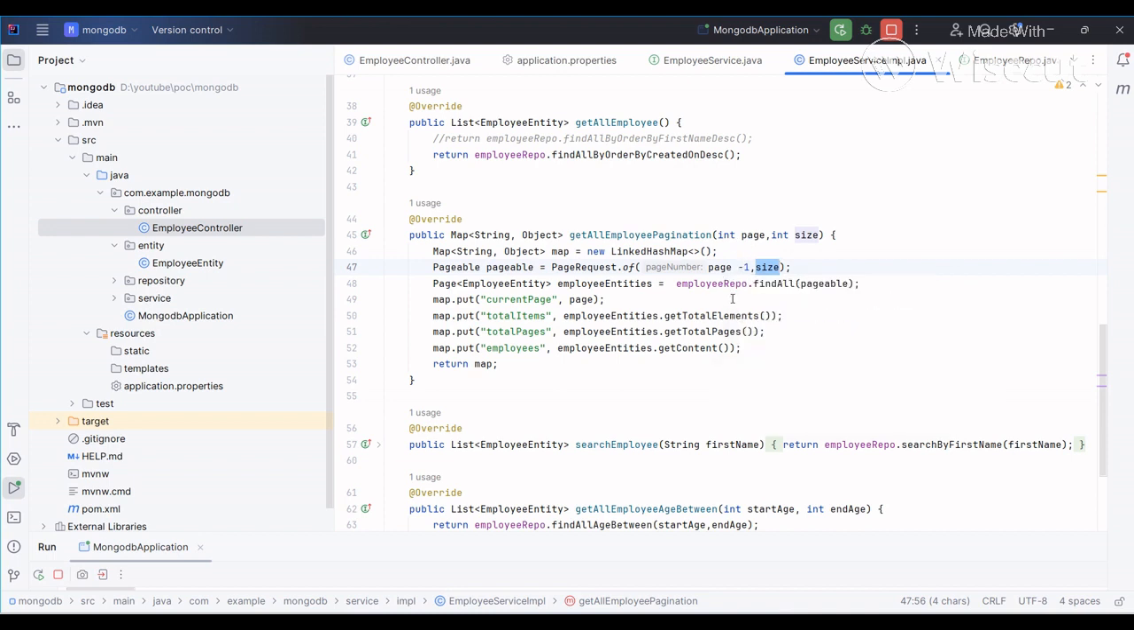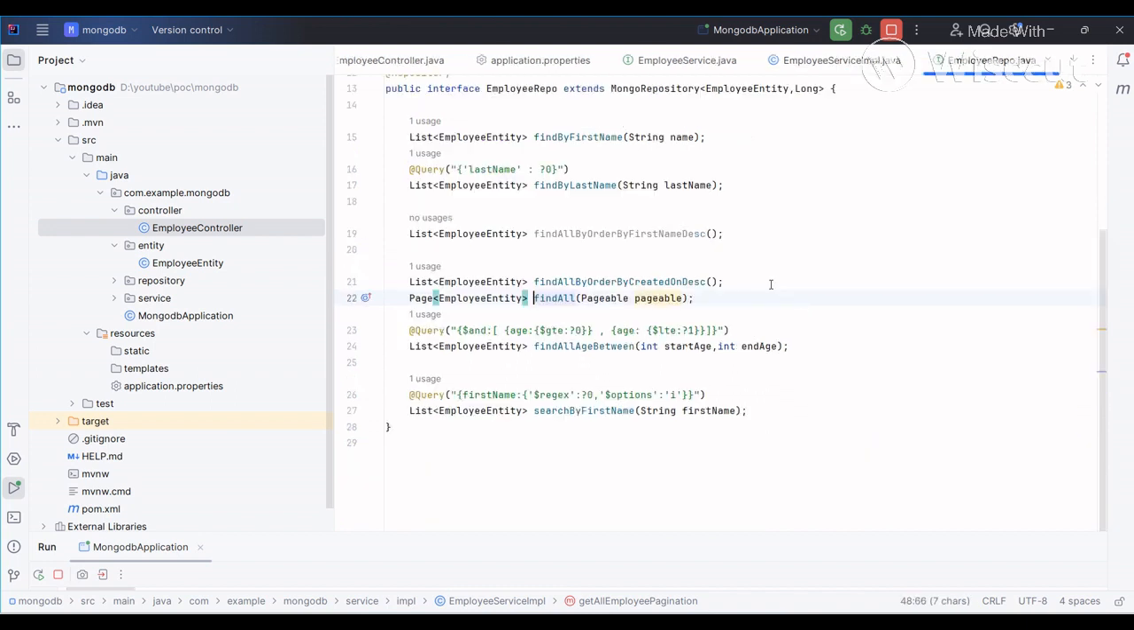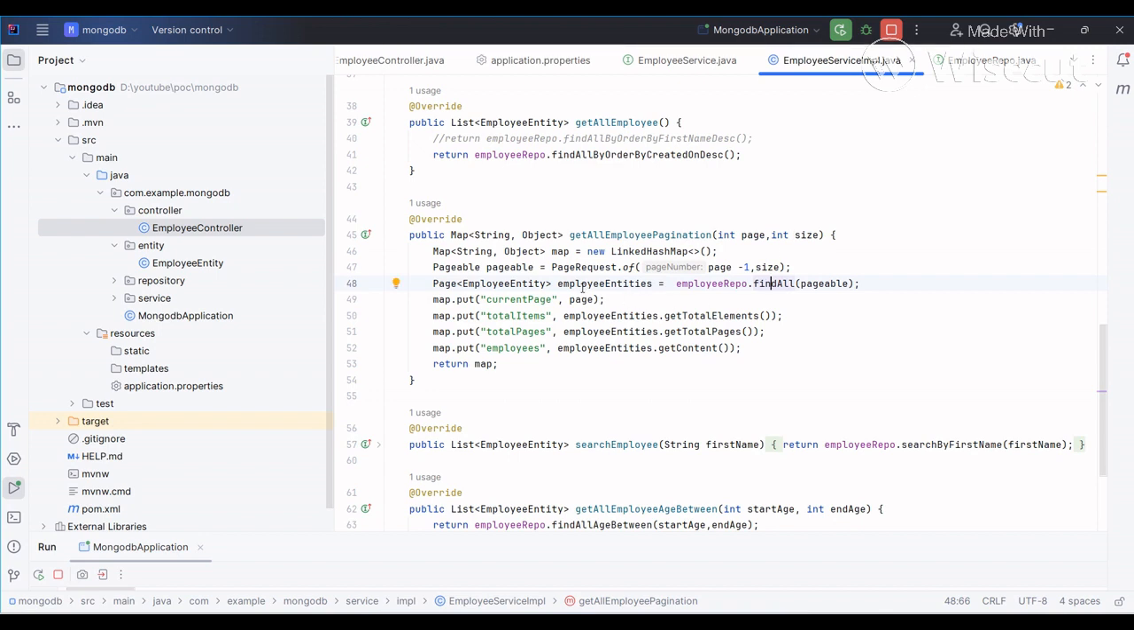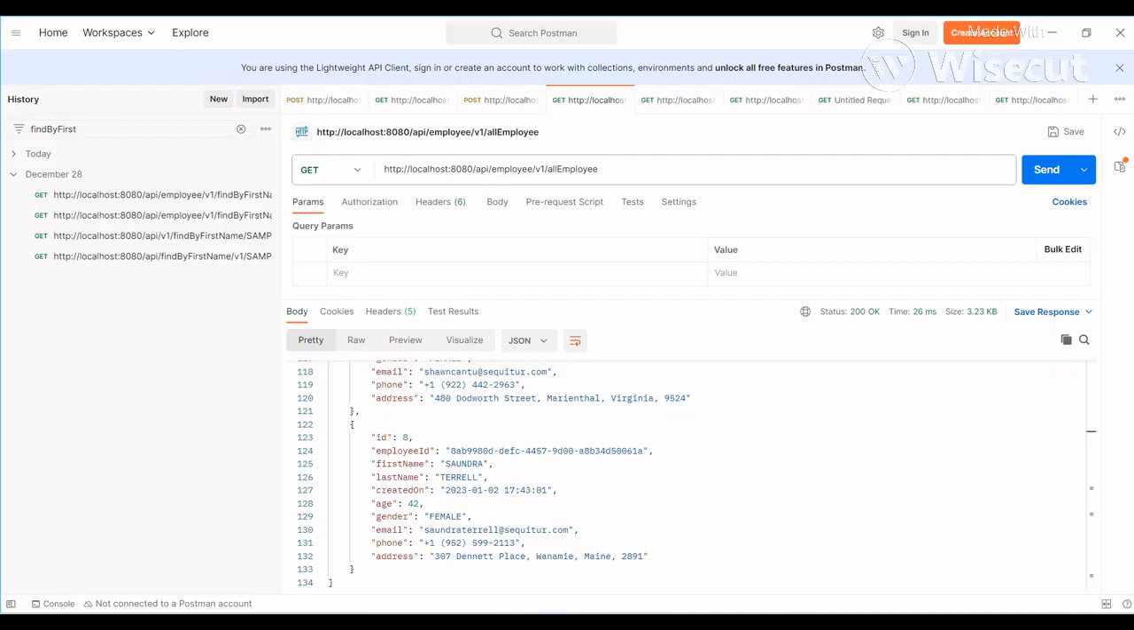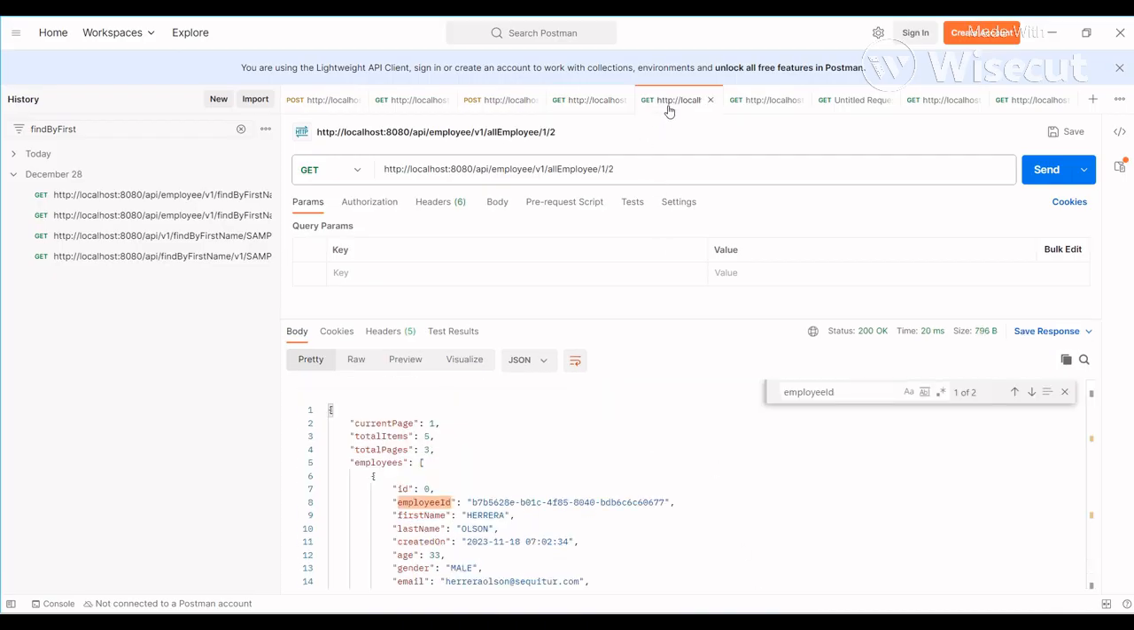The records will be kept based on the page number. And the findAll method is already there. Here we are passing the pageable object and it returns a Page of Employee entity. From that Page of Employee entity, we are getting the current page, total elements, total pages, and getContent, which returns the list of employees from the pageable object. So let's go ahead and check that, get all employees.